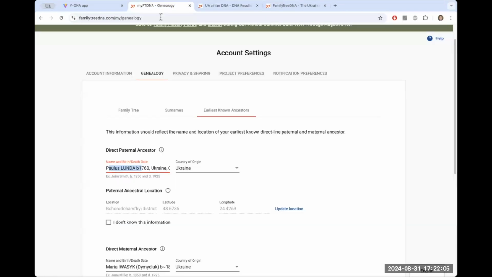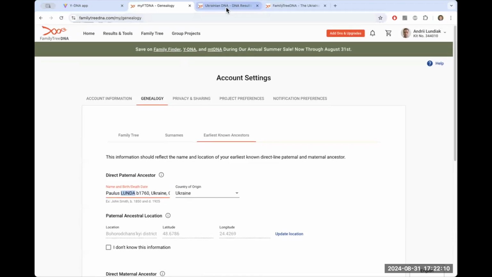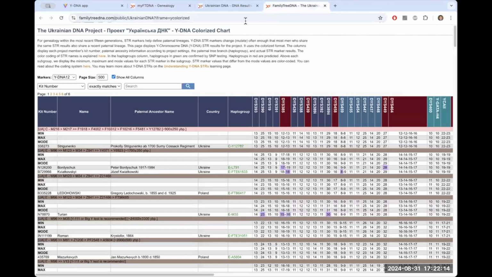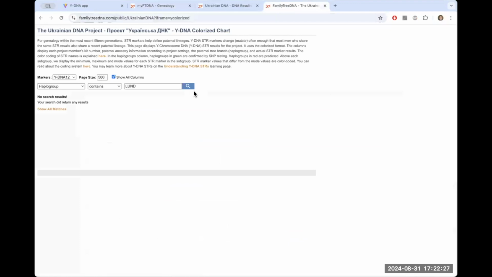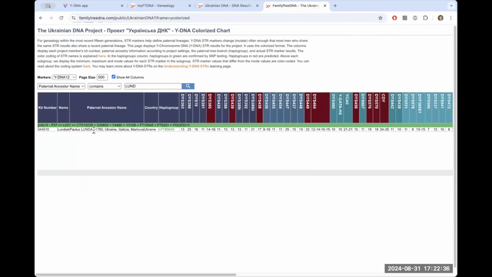Y-DNA. And let's search for myself, because I will not find a record of my father, because he is not available. I mean, he is in the project, but he is not available as a public result. He doesn't have a Big Y test. Okay, not haplogroup, but surname. And I expect at least myself.